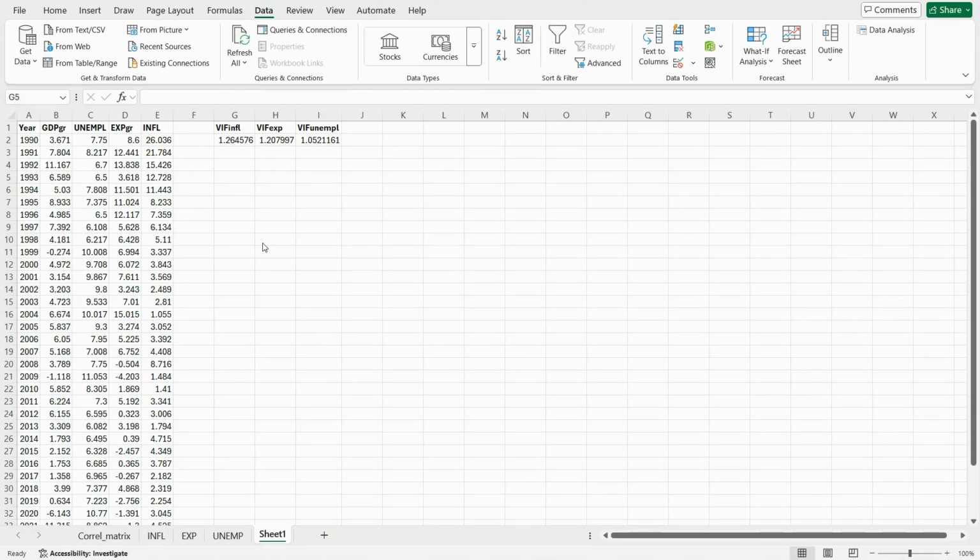In the next tutorial, we'll look at dummy variables and how to include categorical information in your regression models.